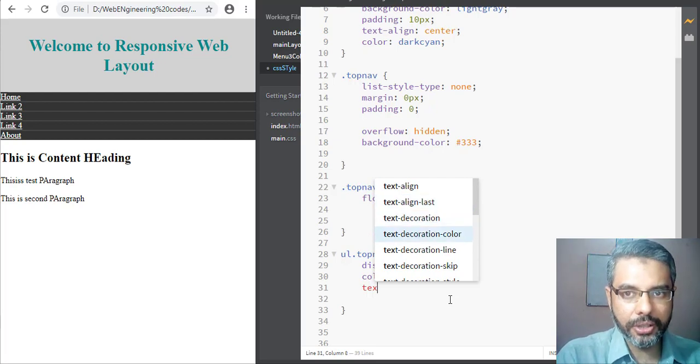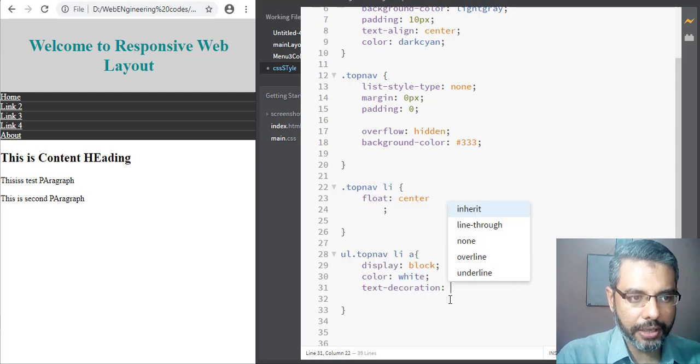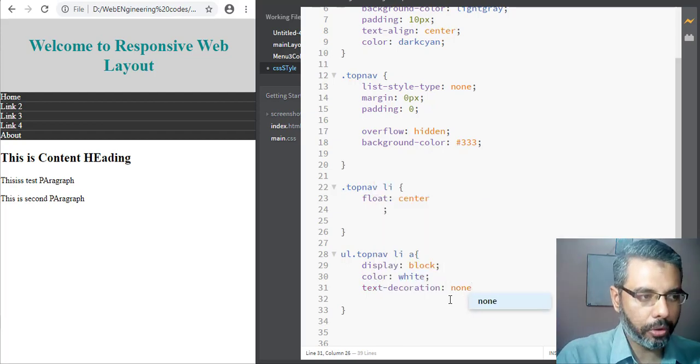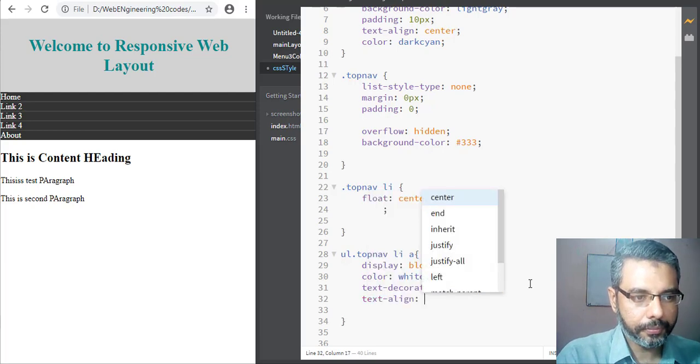I think style or just text decoration would work. Text decoration should work, right? So just come here, text decoration, and just give it none. Okay, what this will do, it will remove the underline links to it, so they appear like a normal link. Perfect. Then we can say text align center.